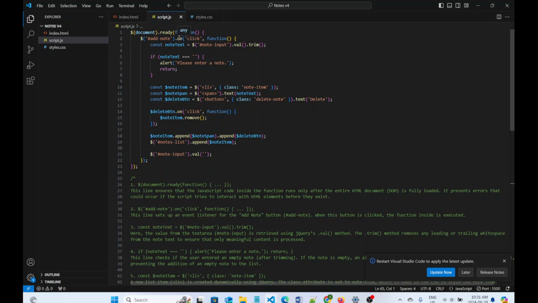This first line, document.ready function, ensures that the JavaScript code inside the function runs only after the entire document object model, or DOM, is fully loaded. It prevents errors that could occur if the script tries to interact with HTML elements before they exist. The addNote.onClick is a line that sets up the event listener for the add note button. When this button is clicked, the function inside is executed.